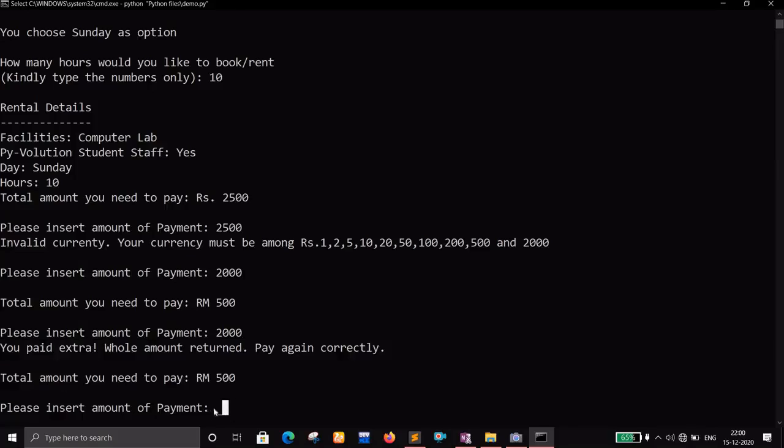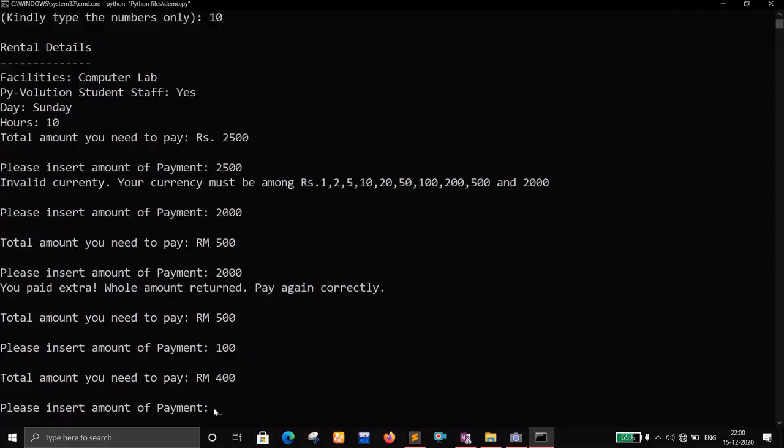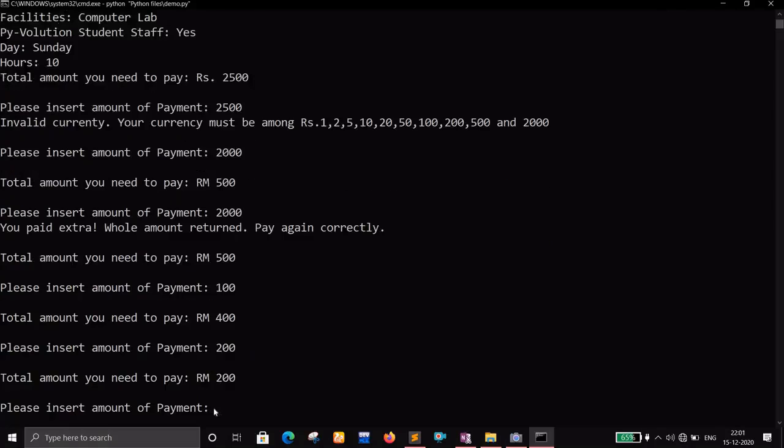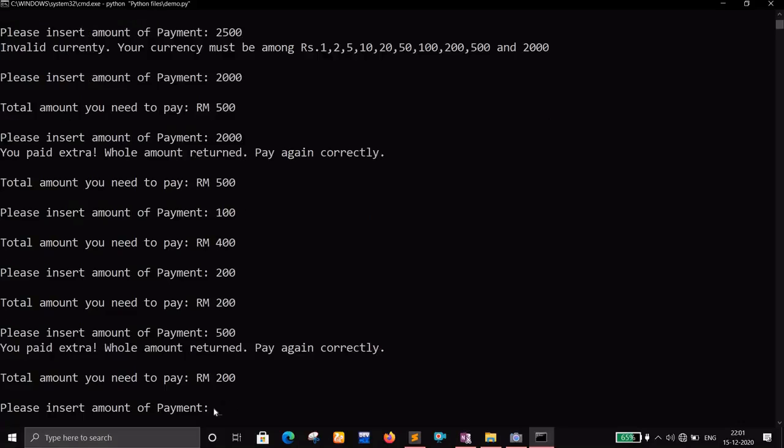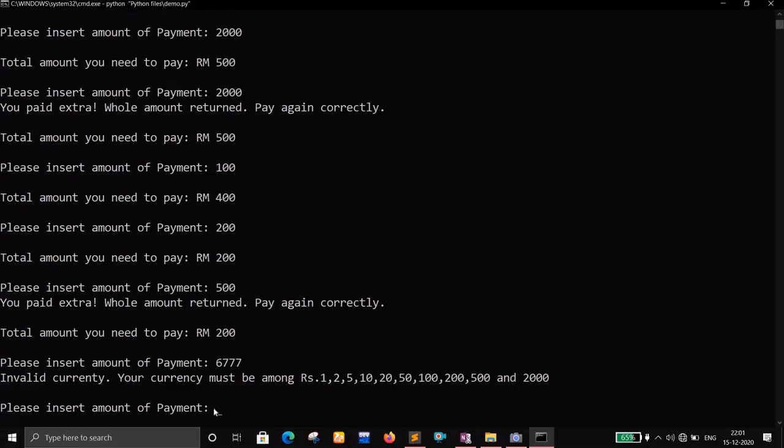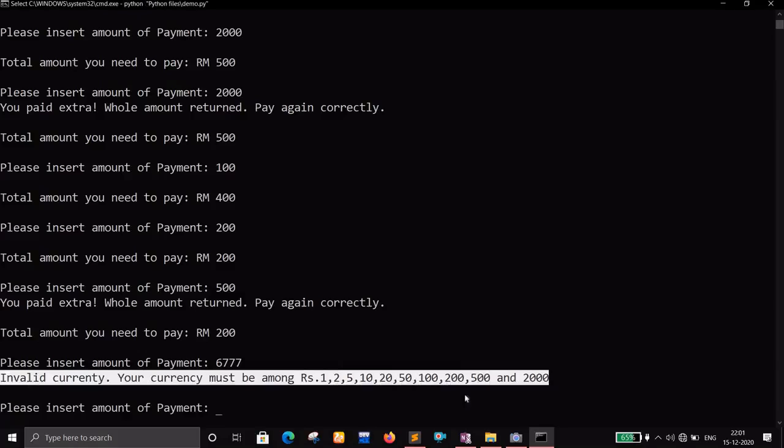So let's say you pay rupees, let's say 20, or let's say 100. Okay, it says now 400. You again pay, let's say 200. It says 200. Let's say we now pay 500. Boom, it returned you again. And let's say you want to pay something like 67777, whatever. Invalid currency, your currency must be among these numbers.